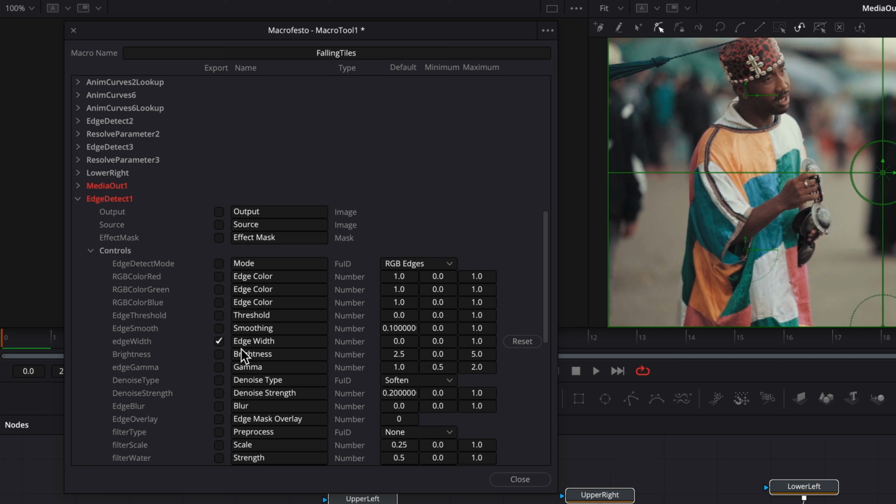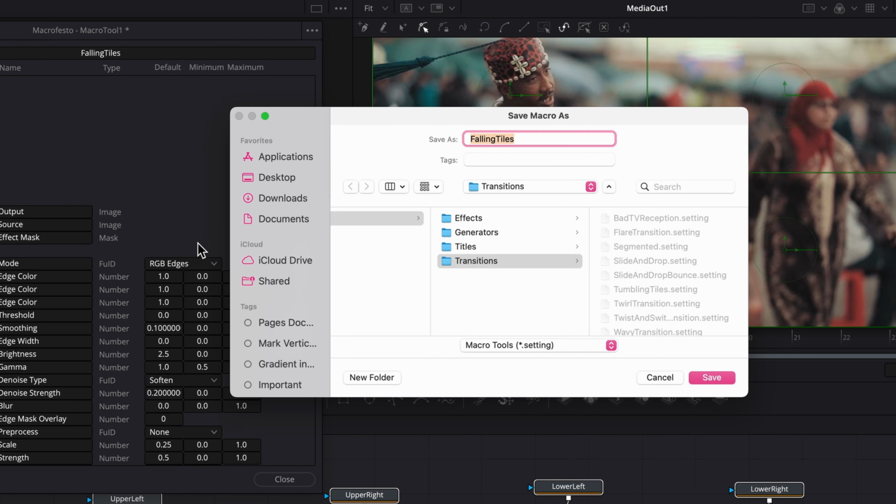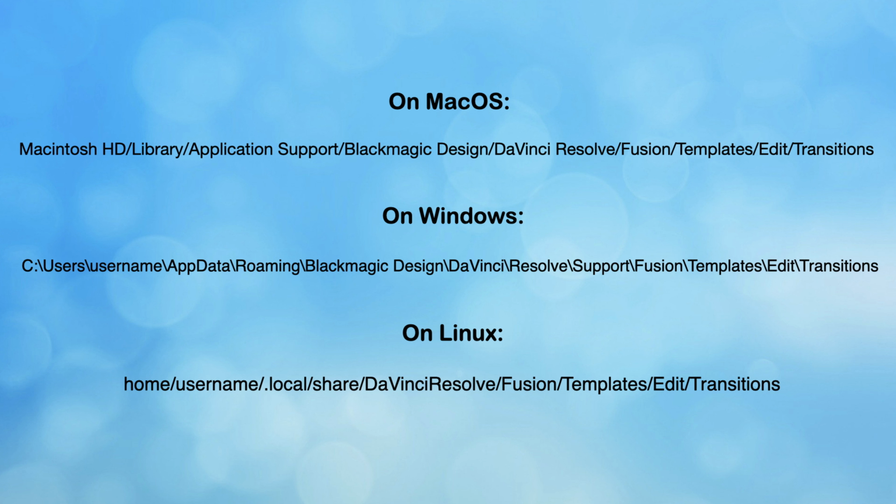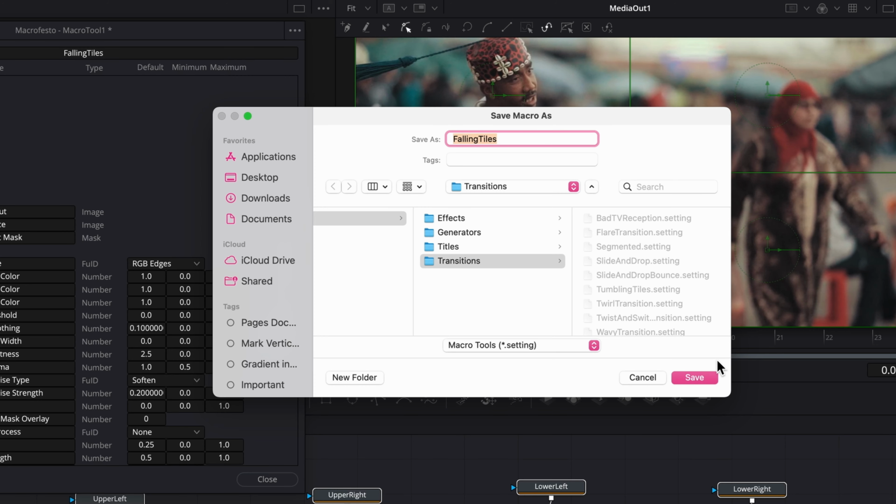This parameter will now be available in the inspector on the Edit page. To save the transition, click the Close button. Click Yes. To have this appear in the Fusion Transitions category in the Effects library, save it to one of the following locations. I'm on a Mac, so I can verify that that path is correct. I cannot verify for Windows or Linux, but these are the locations listed in the reference manual. Also on my system, I had to create the last two folders myself, so you may have to do the same. Click Save.